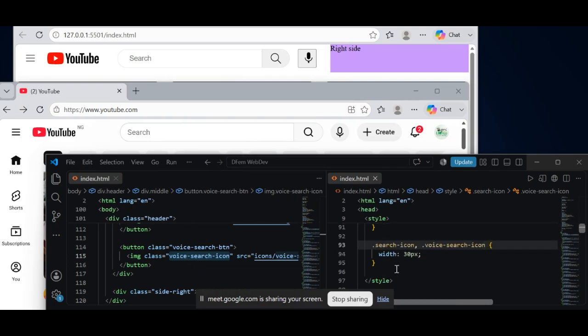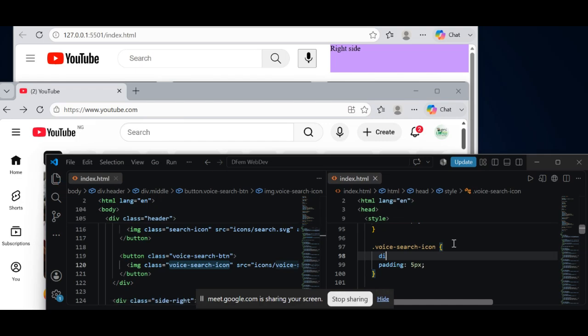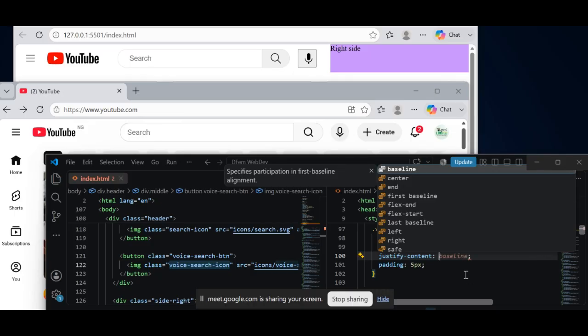So let me target that separately because I want to include padding. Let's say maybe 5 pixels. And also set the display property to flex. I want the icon to be at the center, so I will set align items center, and I will also center it vertically and horizontally. That's why I'm using align items and justify content. Justify content center, obviously.